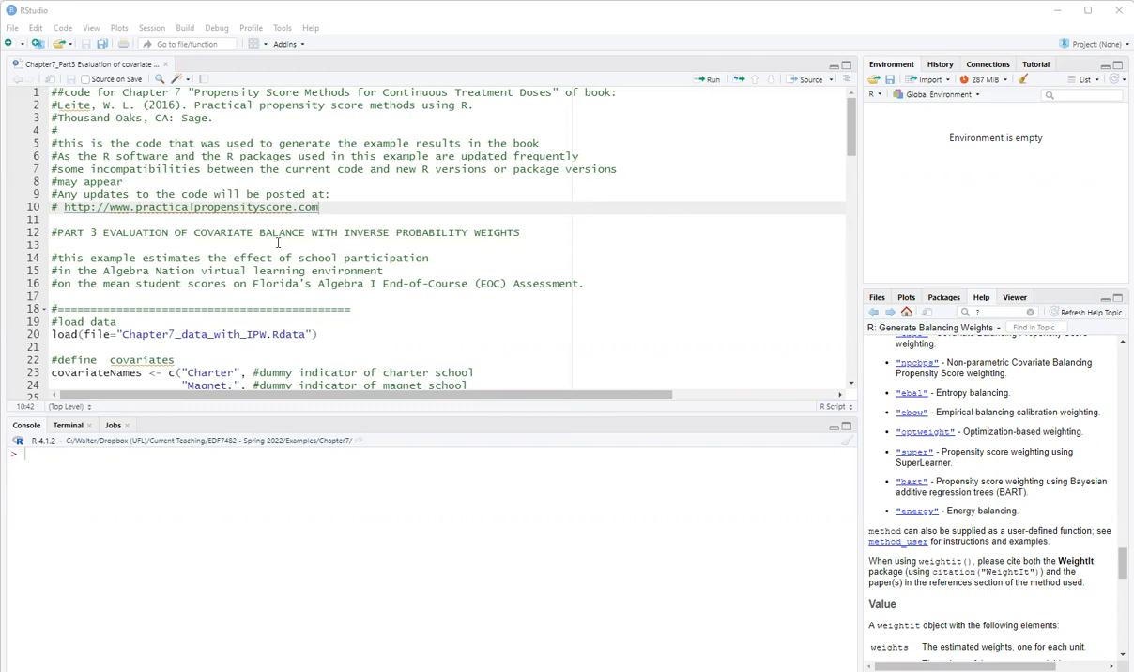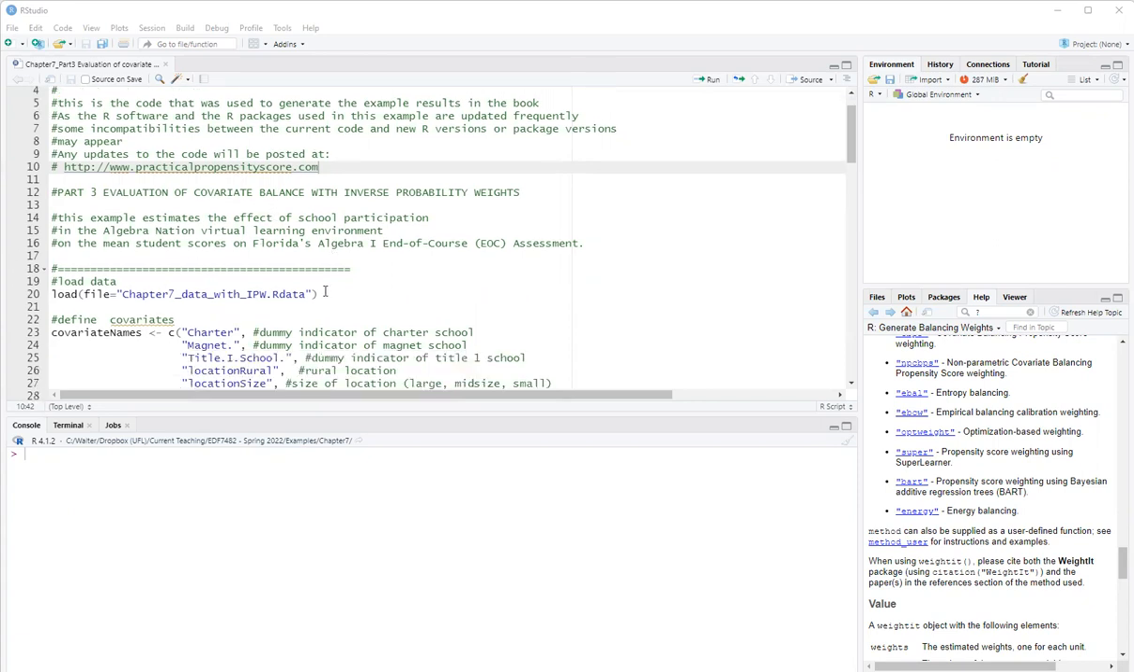We'll be using propensity score weights. Those are inverse probability weights that were obtained in a previous video with different methods, such as a linear model, covariate balance propensity score, and Bayesian additive regression trees. So the first thing I will do here is load the data set.